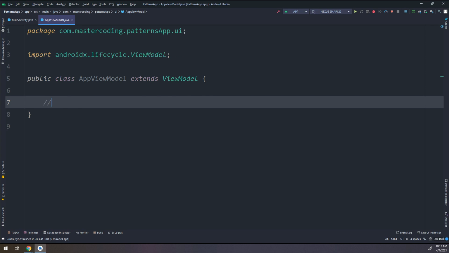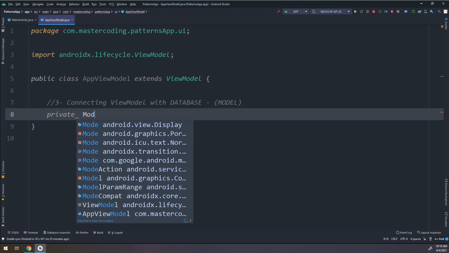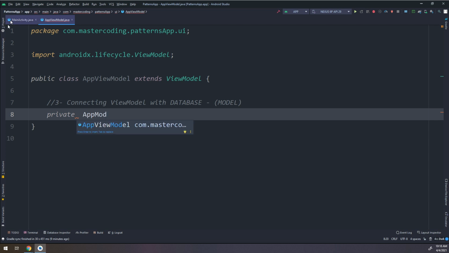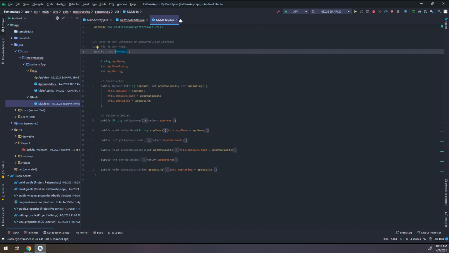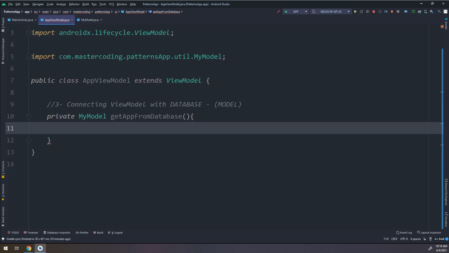If we go back to the course, you'll see the view model links the view and the model. So this class will play the role of connecting the database with the view. The third step is connecting the view model with the database. Everything that we have seen in the previous patterns, we need to make connections. We need to connect the presenter with the model and then connect it with the database, and in the same way, we are going to connect the view model with the database.